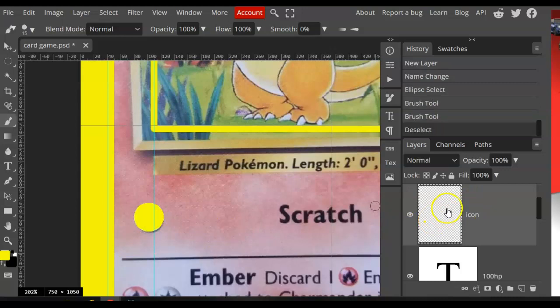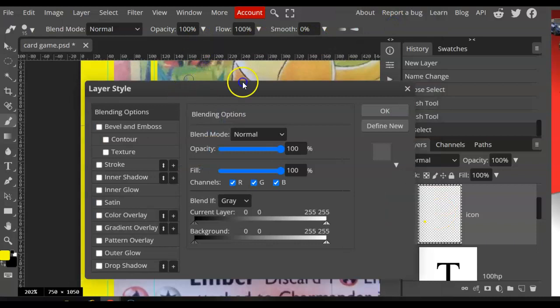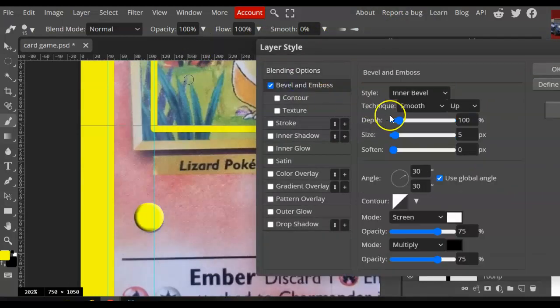Now we can right click on this layer so that we get the blending options. We can go to bevel and emboss.